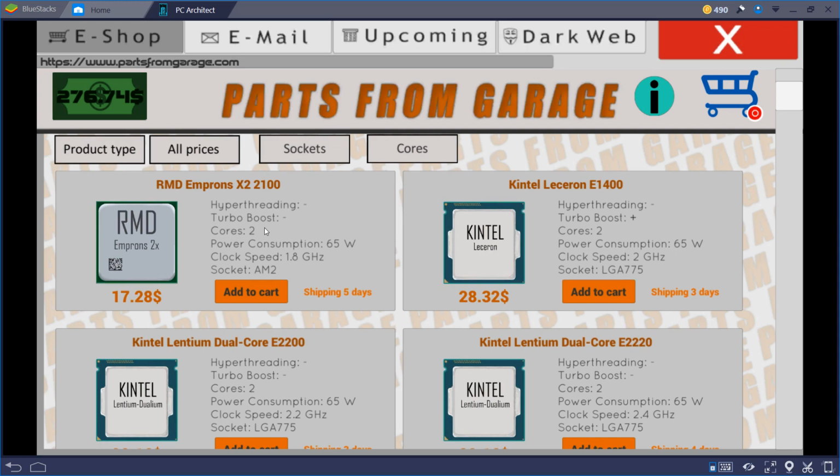Notice it has no hyperthreading or turbo boost. This increases the performance, and this increases the clock speed depending on other factors. It only has 2 cores and only draws 65 watts of power, but that should be good for what we need. This one does have turbo boost, but it comes at a higher price. I think we should purchase it.